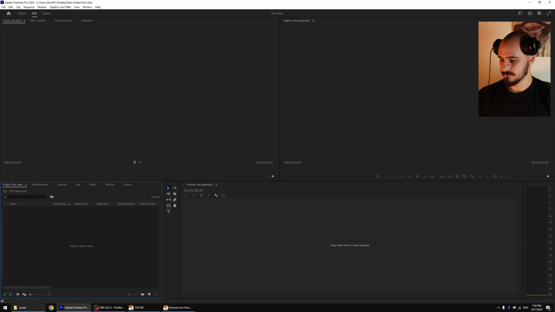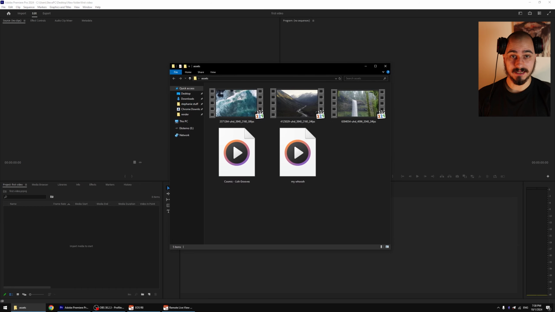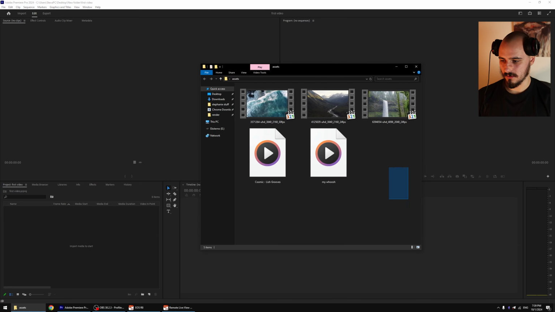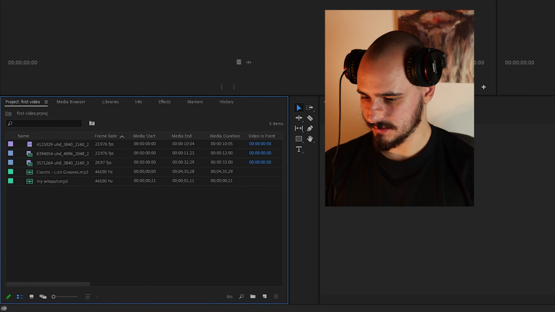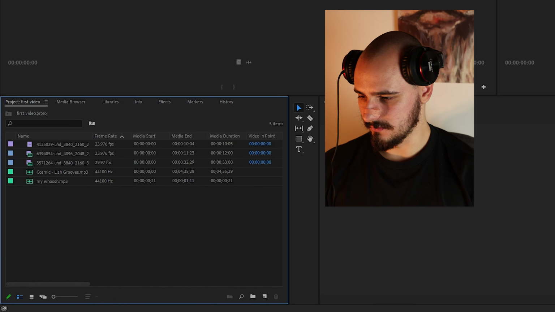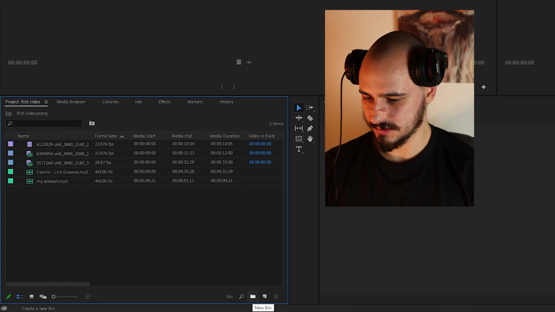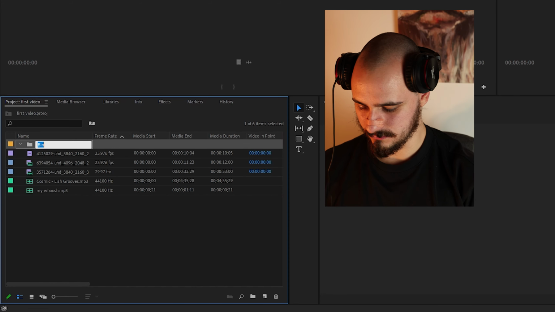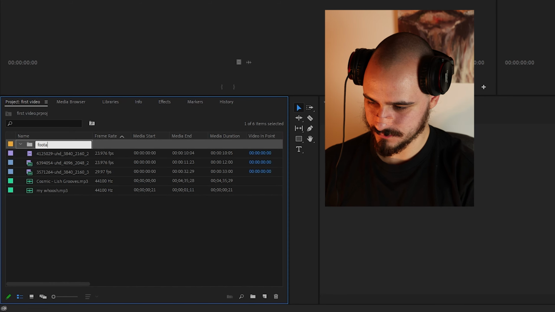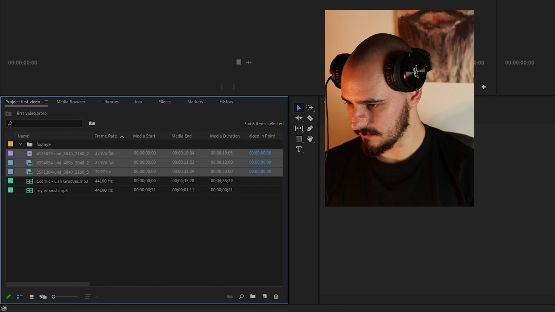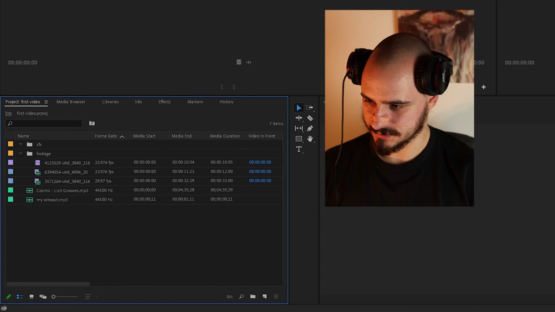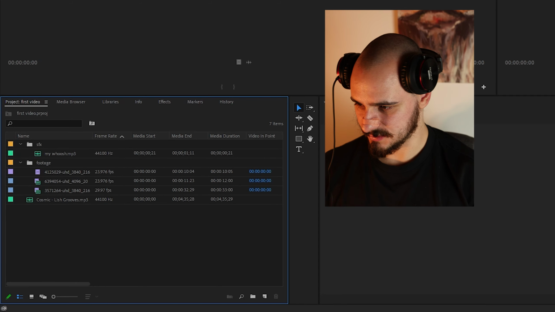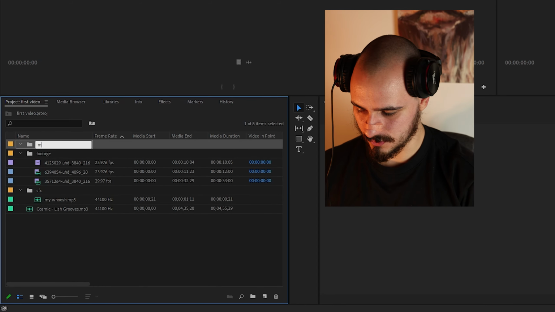So the first thing we want to do is import our assets that we have prepared. So simply drag all of your media into the project panel. Now this is a little bit unorganized, so if you want to make new bins in here to keep stuff organized, you can hit this button. Name it. First one, let's name it footage. And let's put our video clips in there. Let's make another one. Name it SFX for sound effects. I only have one, but that's okay. And let's make another one for music.